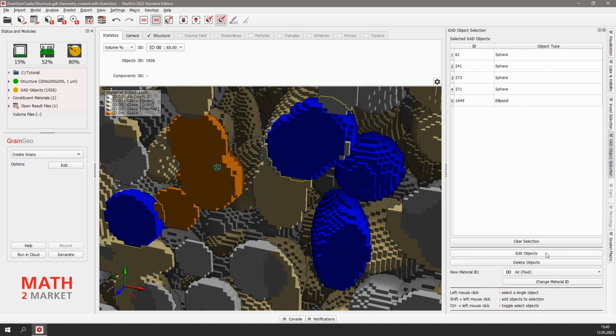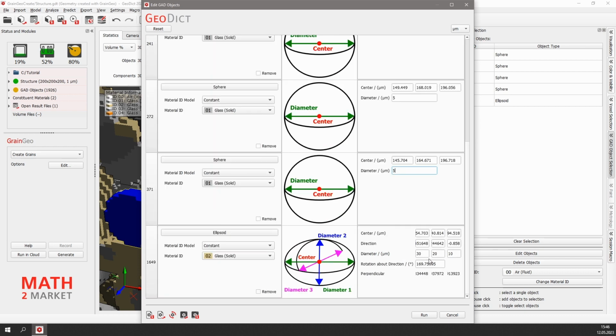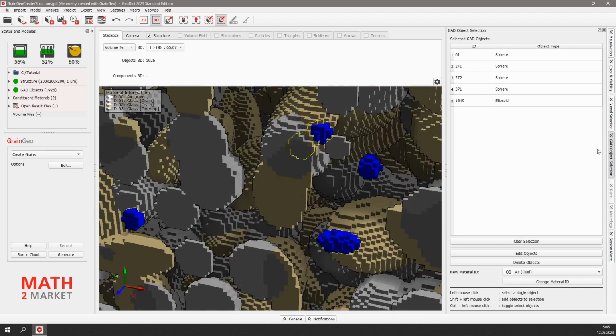Clicking on Edit Objects allows to change the material, the size, or even the orientation of the selected GAD objects. Let's just change the diameter to 5 micrometer and click Run. Now the ellipsoids and spheres are much smaller than before, and since this command regenerates all GAD objects in the current structure, the GAD dot is green again and all our blue voxels are gone.